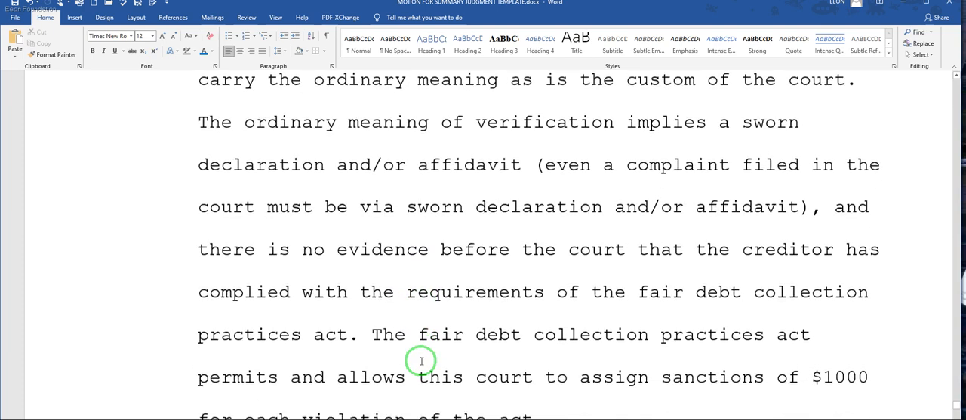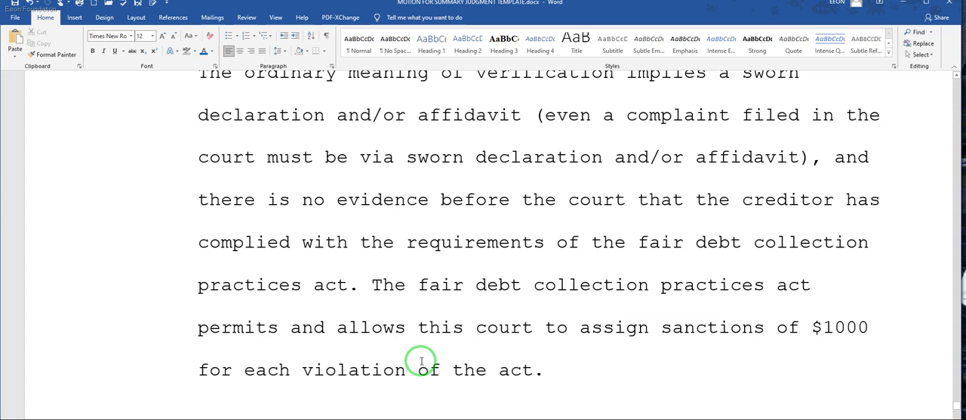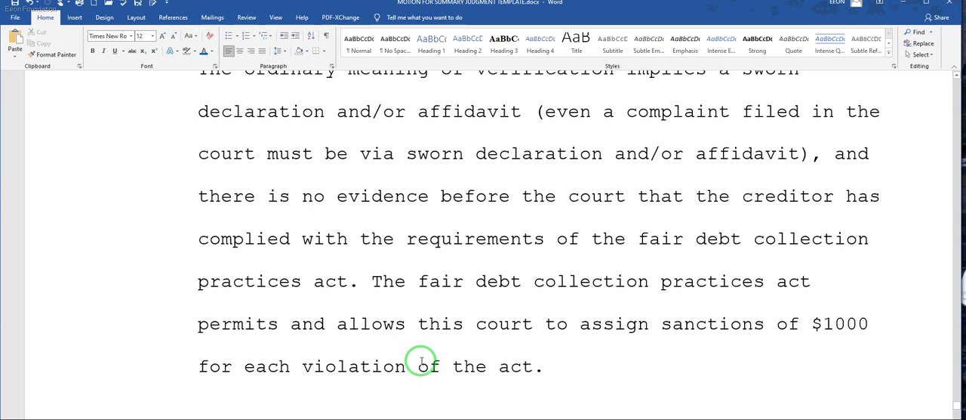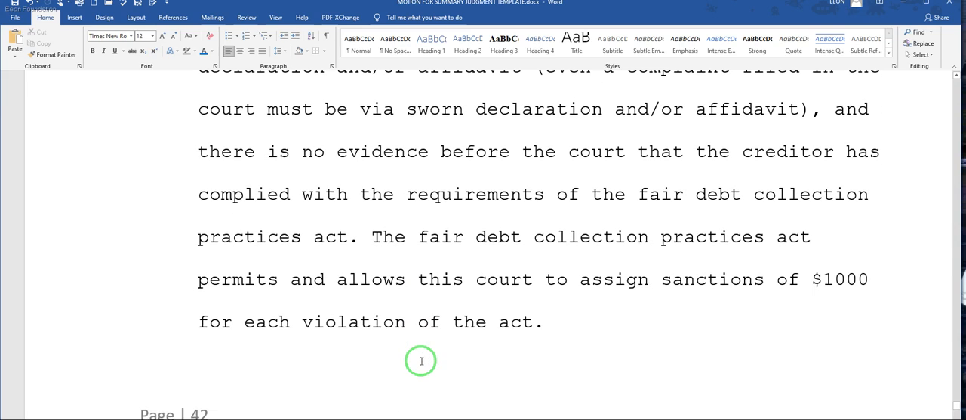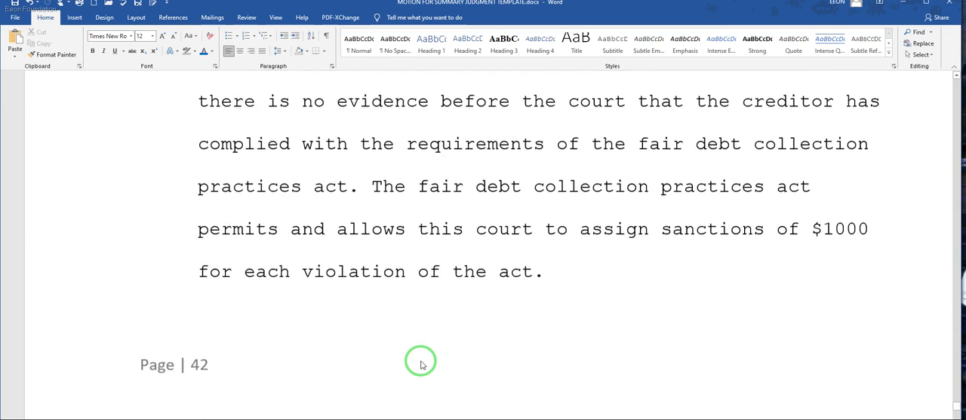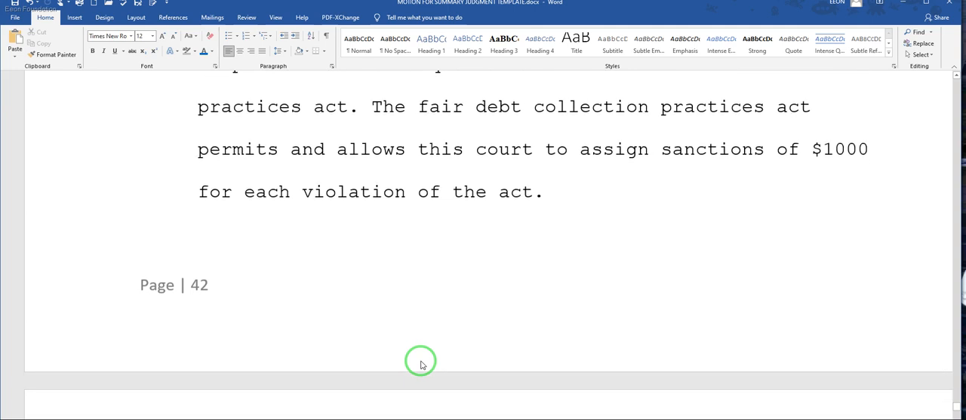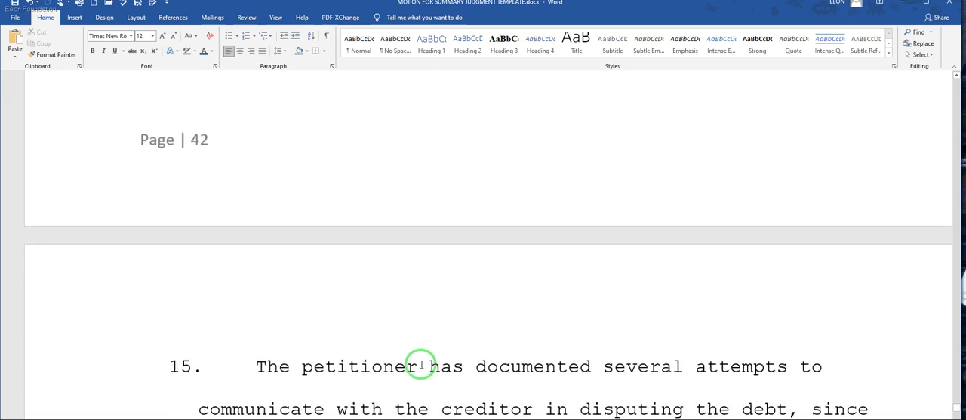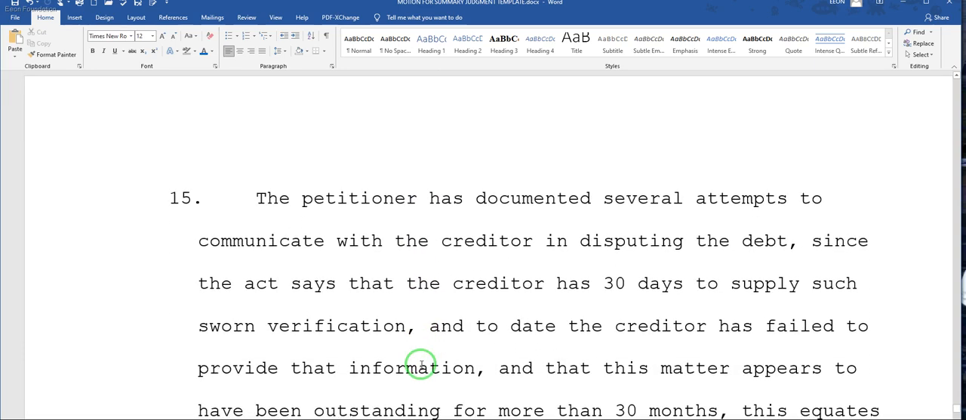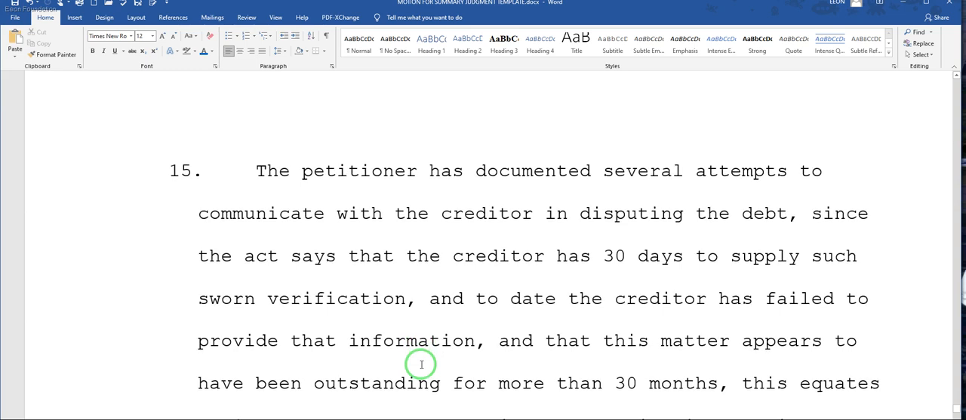The ordinary meaning of verification implies a sworn declaration or affidavit. Even a complaint filed in the court must be verified with a sworn declaration or an affidavit. And there is no evidence before the court that the creditor has complied with the requirements of the Fair Debt Collection Practices Act. The Fair Debt Collection Practices Act permits and allows the court to assign sanctions of $1,000 for each violation.